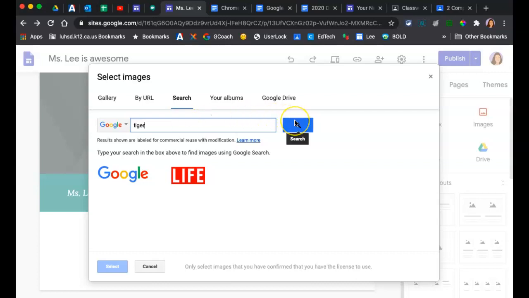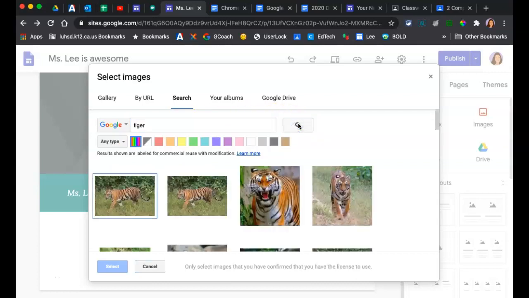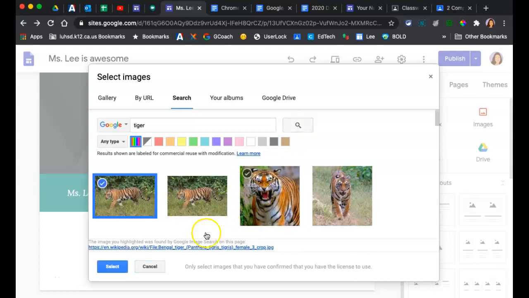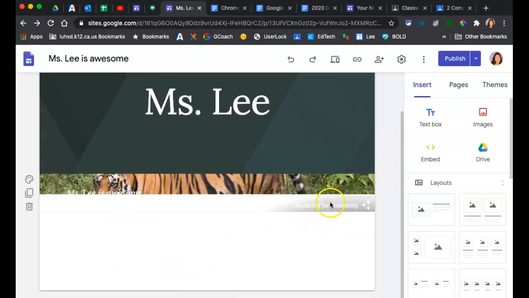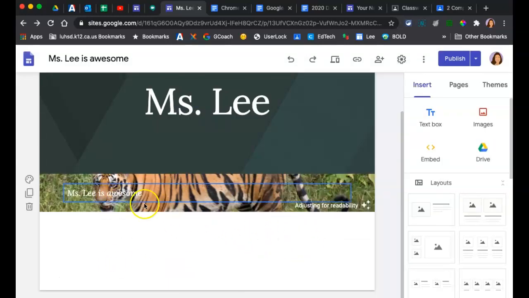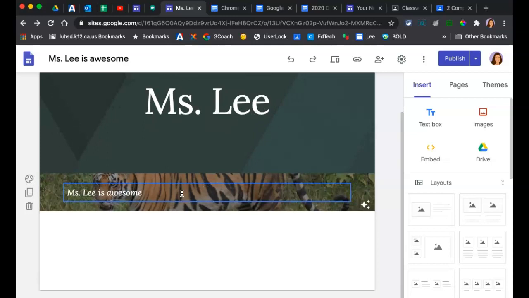I'm going to search for a tiger because honestly, even before I started working here, my favorite animal was a tiger. So I'm going to grab a tiger. Please don't scare people with something like that. These are copyright friendly tigers, so I'm just going to hit select. So notice it's adjusting for readability. It's changing the text and the font so you can see the text easily over the picture. Here we go.